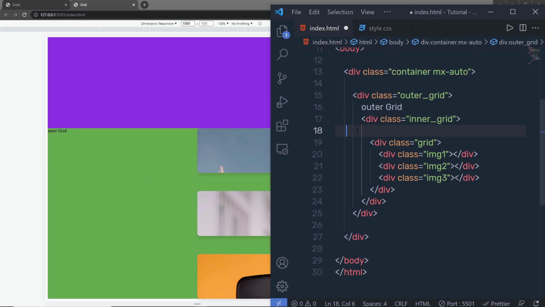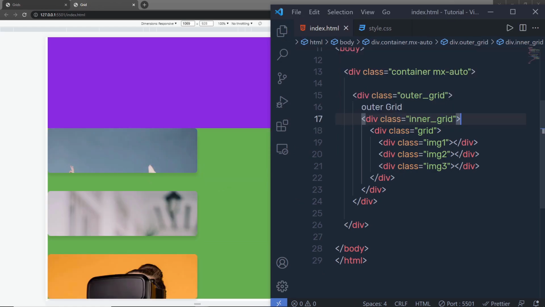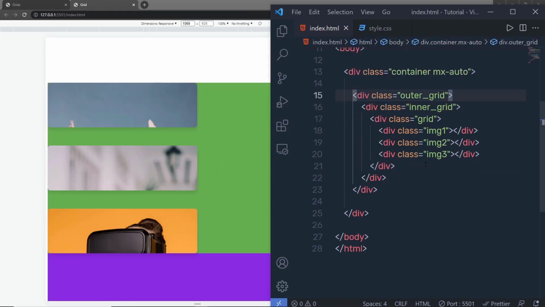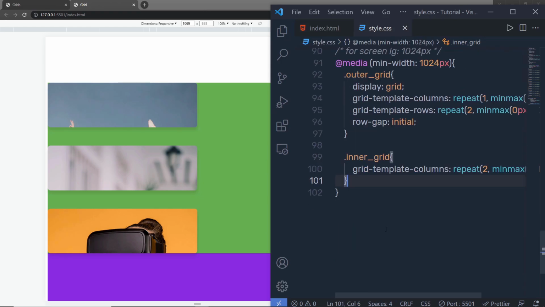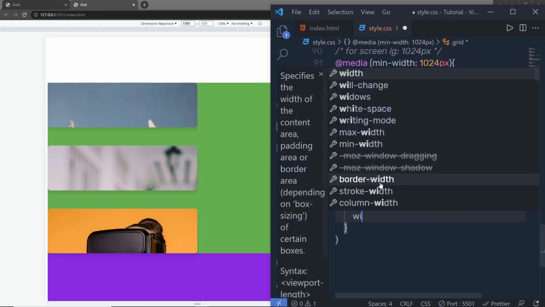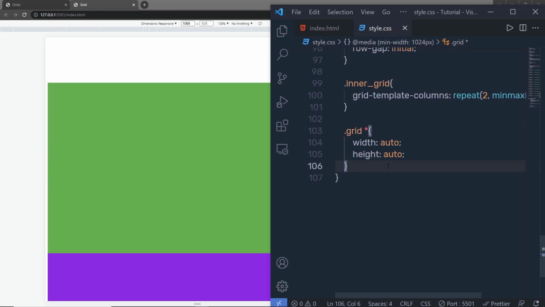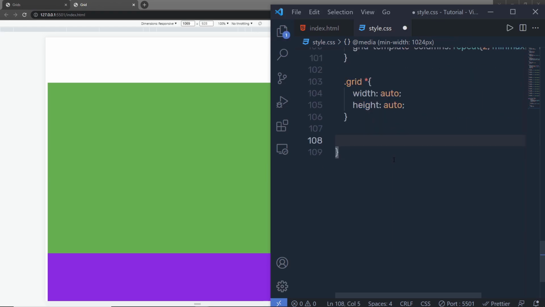Let me show you. If I remove this inner grid, save the changes, as you can see I'm going to have my images in the first column. Just for that, let me get rid of this outer grid as well. Save the changes, back to the style.css and scroll down. Just down here I'm going to select grid and select all the descendant elements, and then I'm going to specify here width is going to be auto and height is going to be auto. Just after that, just scroll down, and here I'm going to create grid, and to this grid I'm going to specify different properties.